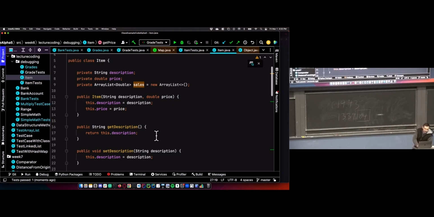Okay, so the item class will have instance variables: description, price, and an array list of doubles, which are sales that are applied to the item. The constructor is going to take two instance variables, but not the third one. So don't put sales in your constructor stack frame. Common mistake I always see.